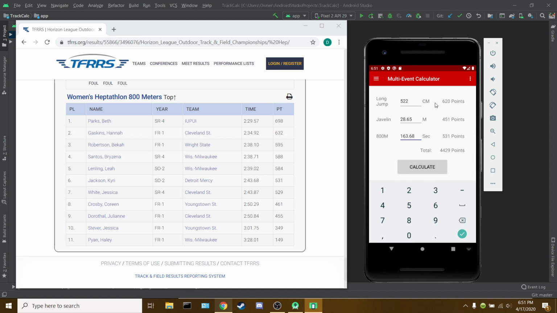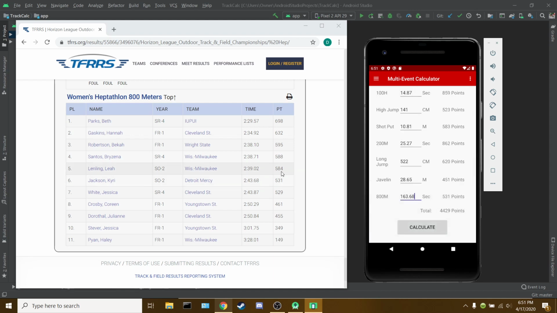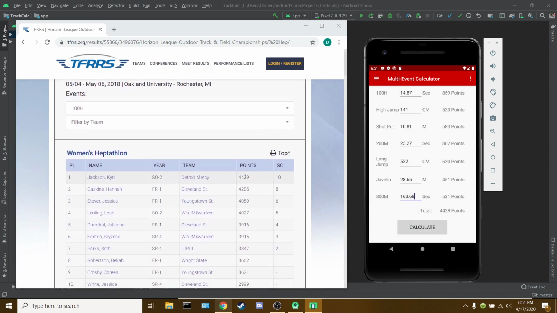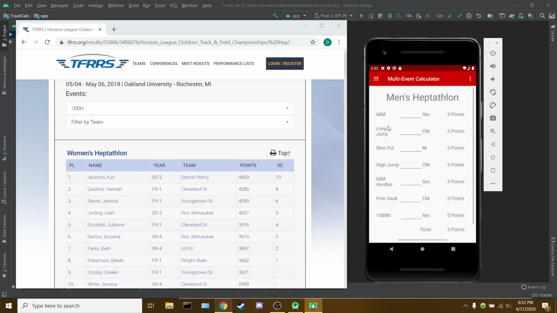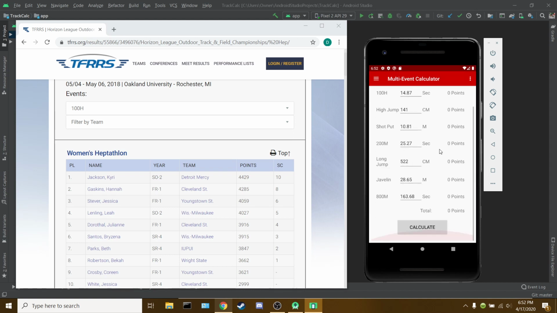And then if you click calculate, you can look back at all the points, each individually scored, and see the total is the same. And you can also navigate through the events. So you can look at men's heptathlon. Again, you can look at all these. And you go back, everything's still here, entered in, it's just the points are gone.